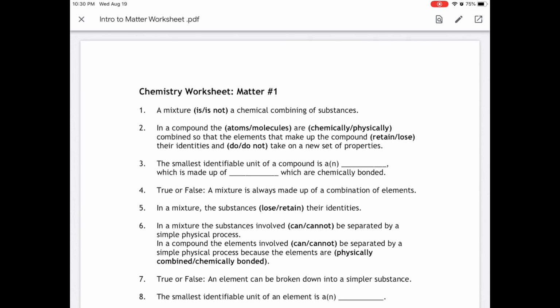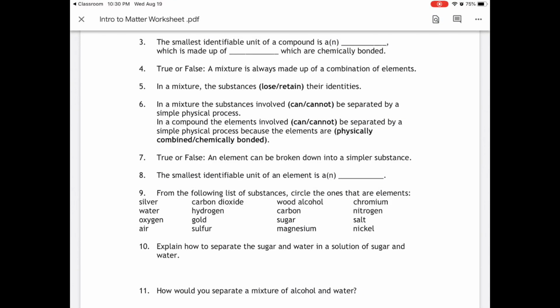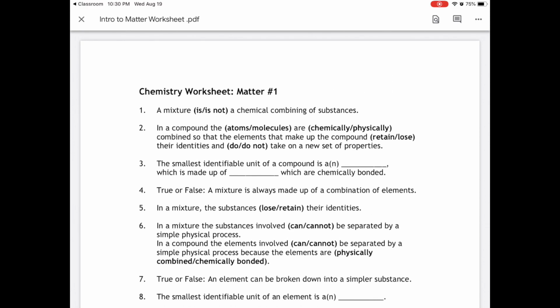And I see that my teacher has assigned me this chemistry worksheet. Right now, I can't write on it yet. So in order to write on this worksheet, I'm going to go to the top right-hand corner and you'll see a little box with an arrow in it. And I'm going to select that icon. When I select that icon, it opens up the worksheet in Google Drive.